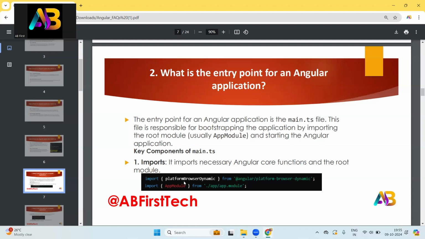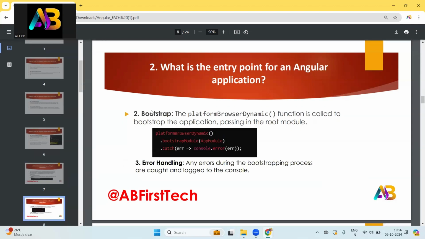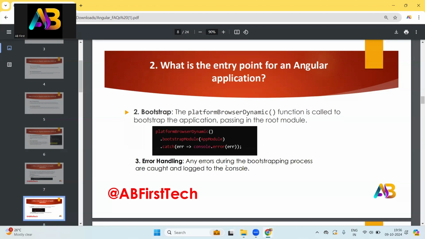What are the key components in main.ts? First, as we discussed, the imports. This imports the necessary Angular core functions and the root module. Second, the bootstrap: the platformBrowserDynamic function is called to bootstrap the application, passing in the root module. This function gets invoked. Then error handling: any error that occurs during the bootstrapping process is caught and logged to the console.